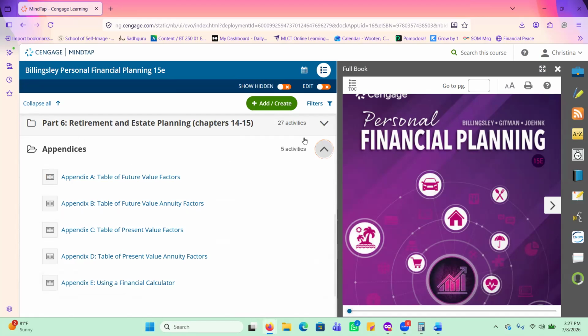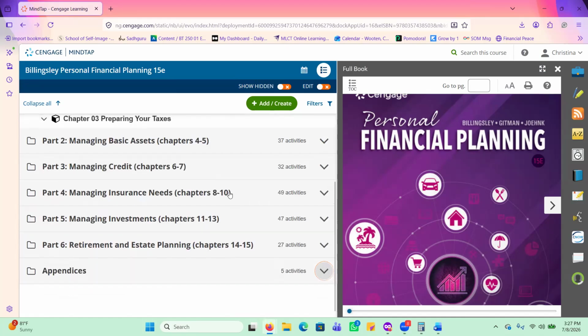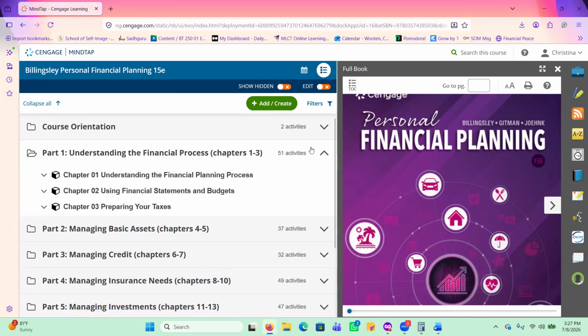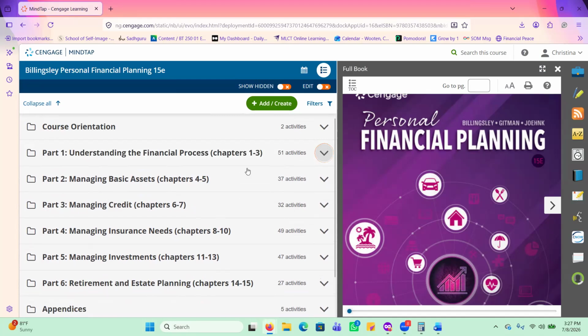Okay, let's close up these appendices. And that's just a quick little overview of the material. Another thing I want to show you is this class has, you can see, a lot of activities. In part 1, there's 51 activities. In part 2, there are 37 activities. In part 3, there are 32 activities.